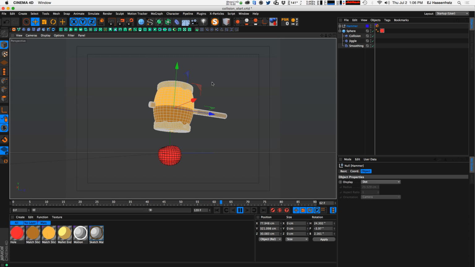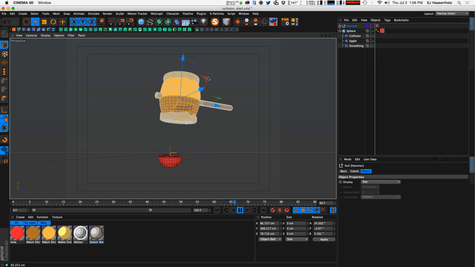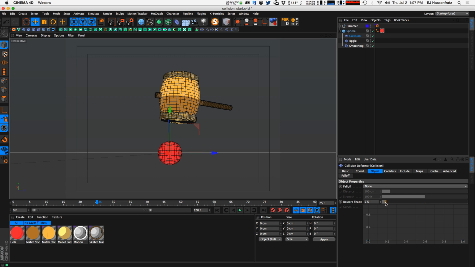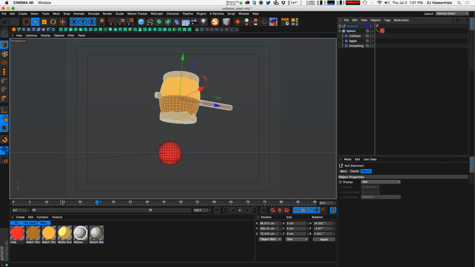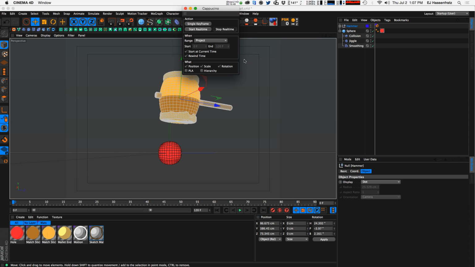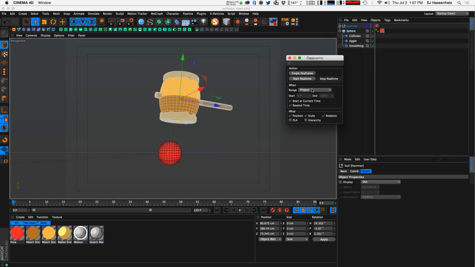This is the basics for the GIF that I showed you off the top, where I have a hammer slamming down. But with that one, I actually keyframe the Collision Deformer restore shape. So I'm going to animate this guy. Let's see if I can do some Cappuccino here. Cappuccino is a way to create keyframes in real time, and I have a tutorial on this as well. What I'm going to do is record the position, scale, and rotation. Actually, let's just do position.